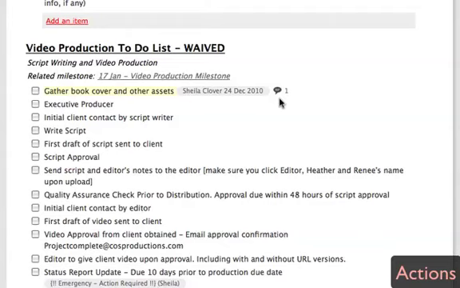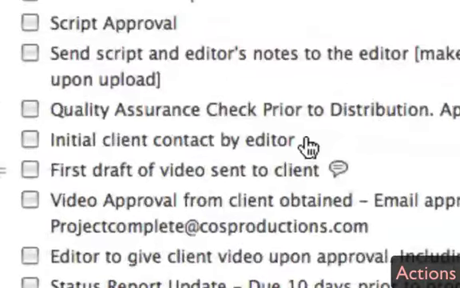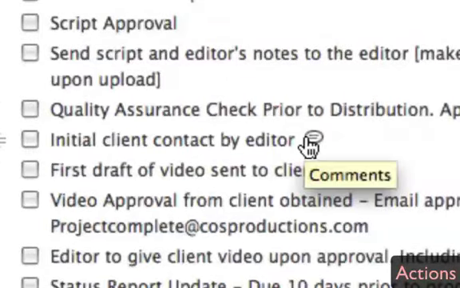For editors, we need you to let us know when you make initial contact. That way we know you got what you needed and we've moved forward. It keeps anything from falling through the cracks, as email and Basecamp is not always reliable. When we see you check off that to-do, we know the project is with you and you've moved on it.